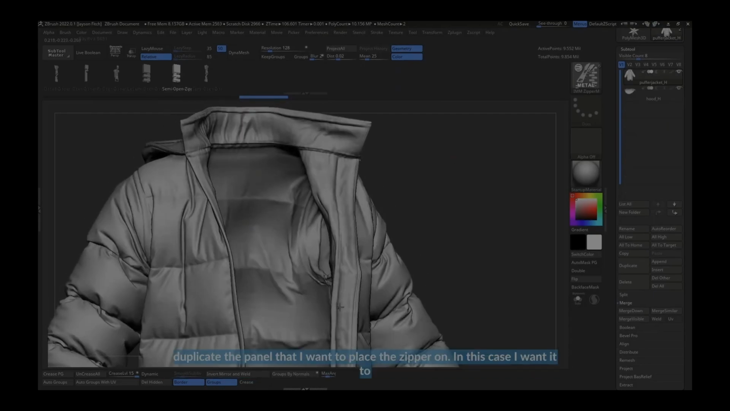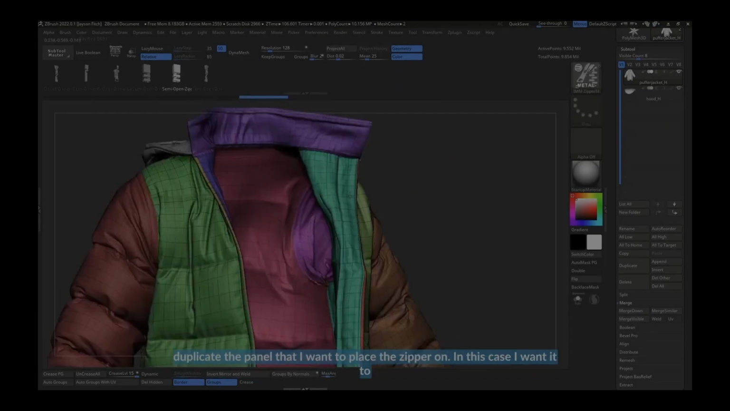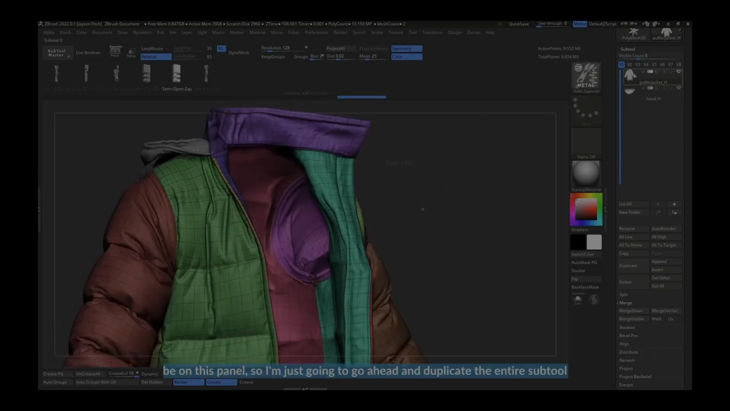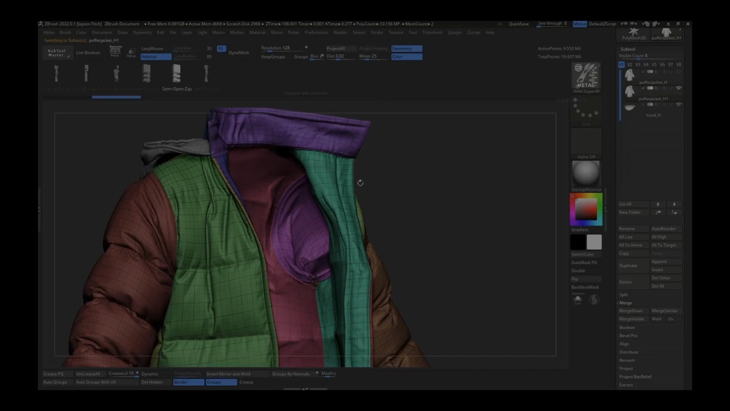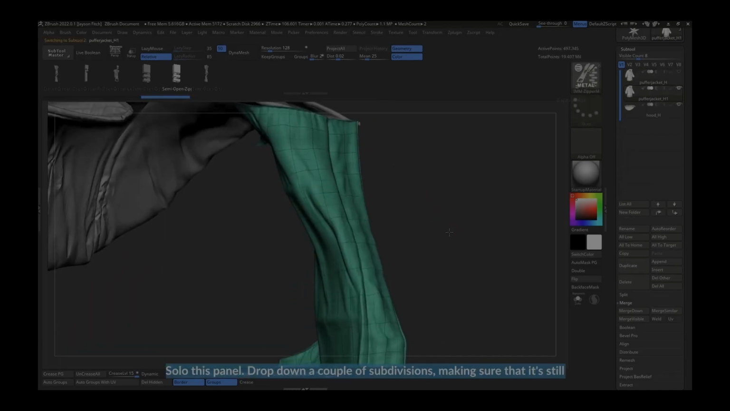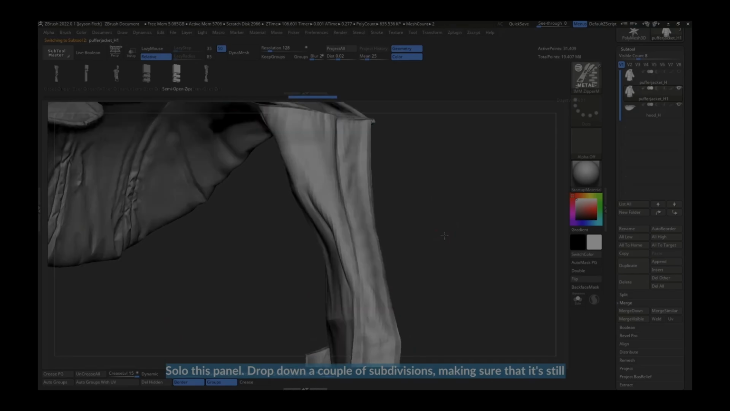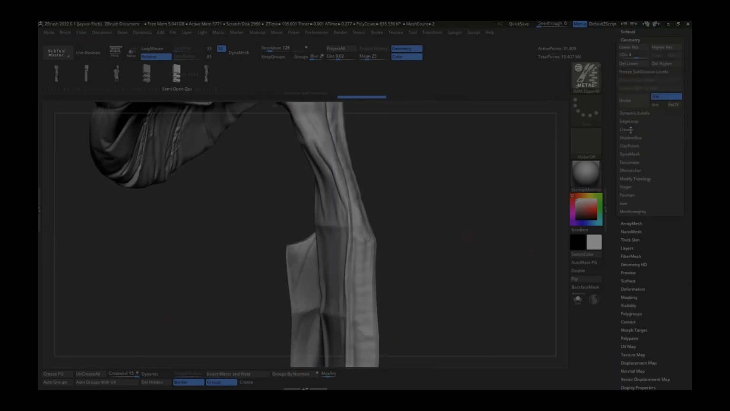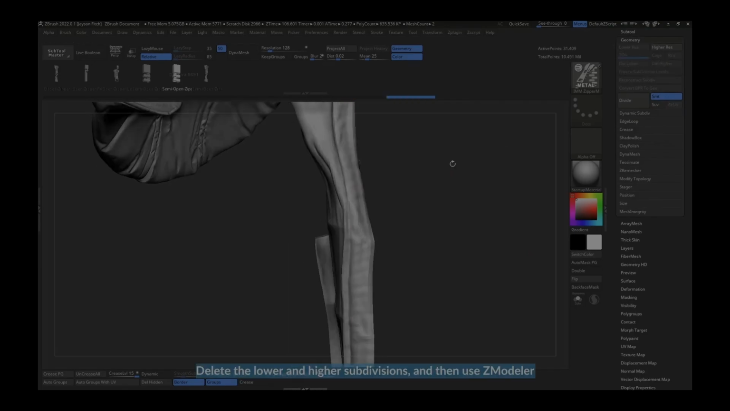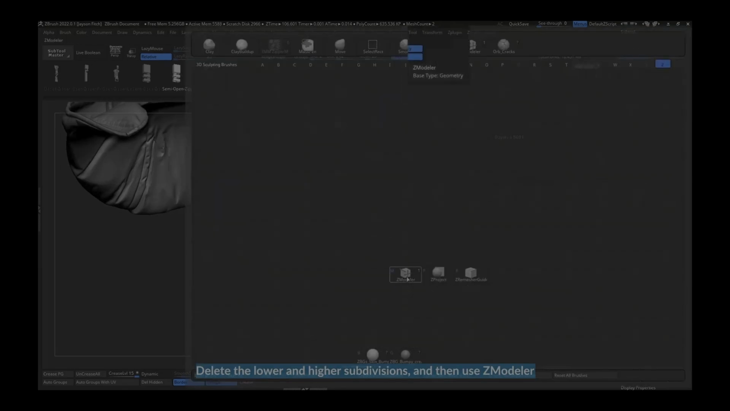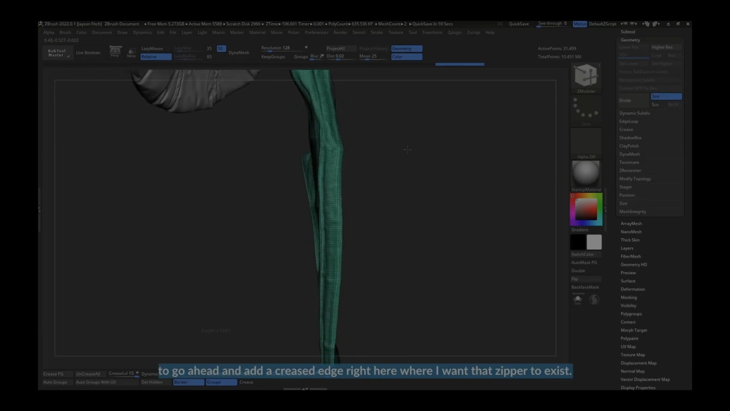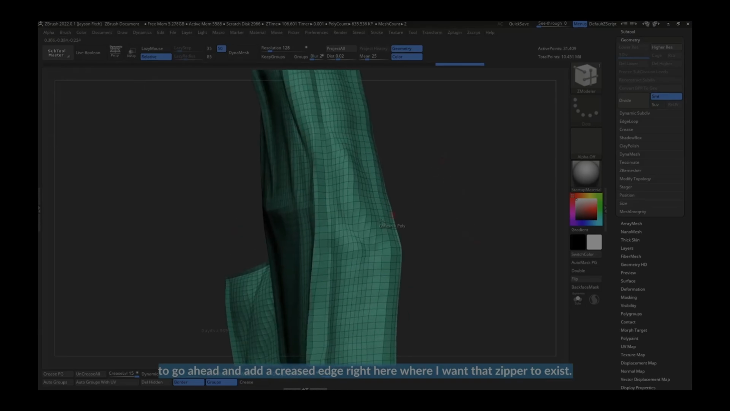Next, I'm going to duplicate the panel that I want to place the zipper on. In this case, I want it to be on this panel, so I'm just going to go ahead and duplicate the entire subtool, solo this panel, drop down a couple of subdivisions, making sure that it's still maintaining its silhouette. Delete the lower and higher subdivisions, and then use ZModeler to go ahead and add a creased edge right here where I want that zipper to exist.